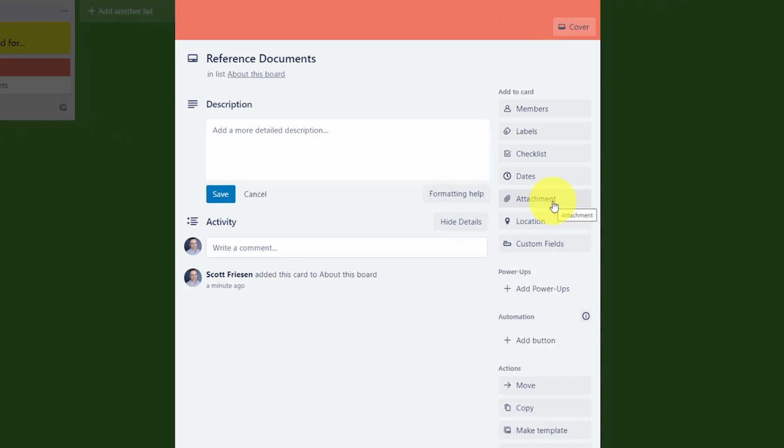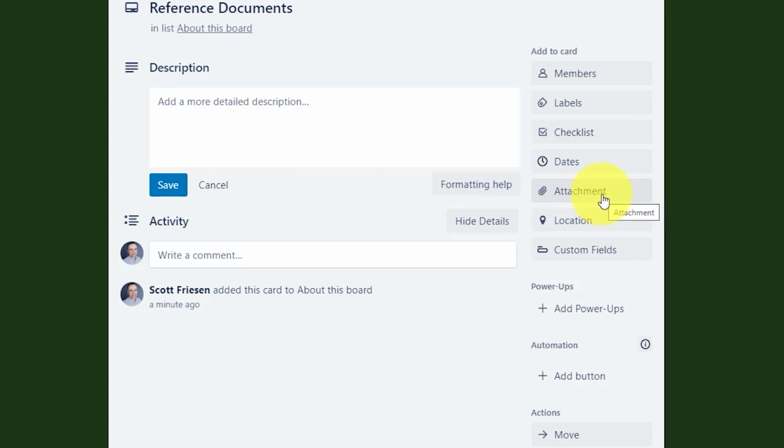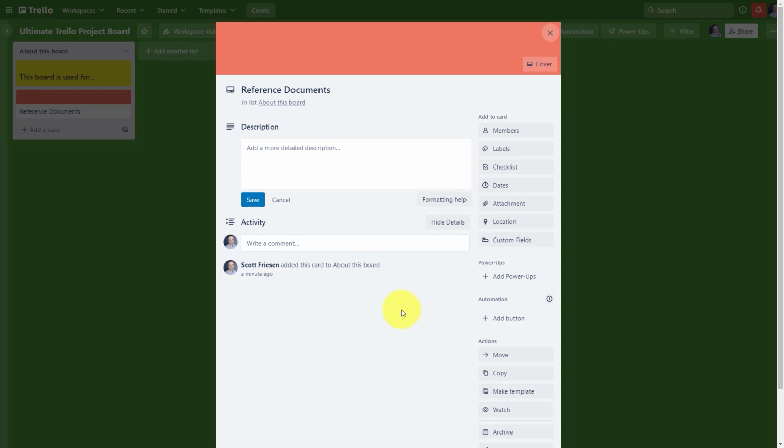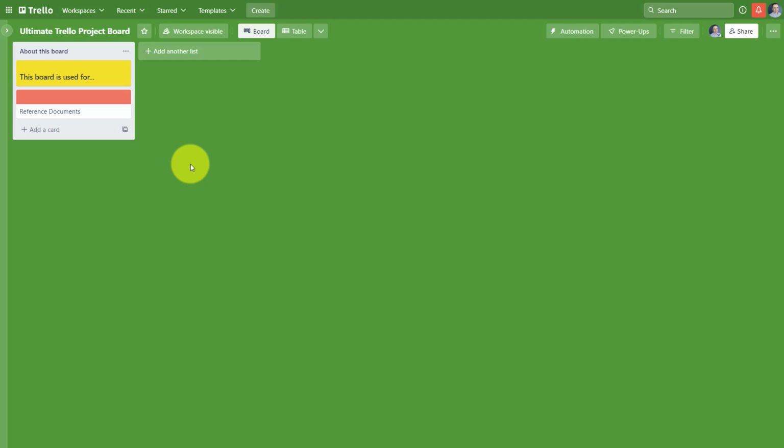So under attachments here, we can either link to specific web pages, we can upload PDF files, maybe there's certain images that you would like to be included here as well. It's that much more handy to have them all in one convenient card, or at least many of them in a single card, so people don't have to be switching between this board and other tabs or other areas on their computer.